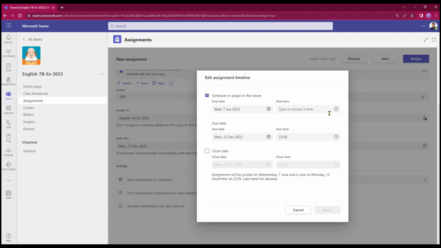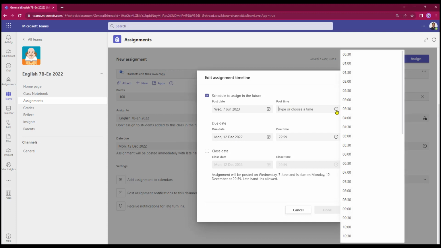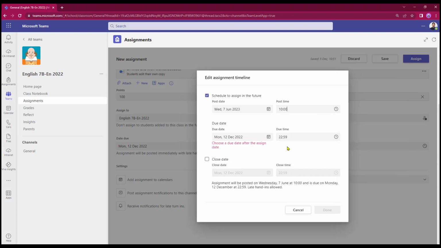And then I just want to set a time. So the lesson has been timetabled for 10 o'clock in the morning. So that is now set. So this will now go live on the 7th of June at 10 o'clock in the morning.